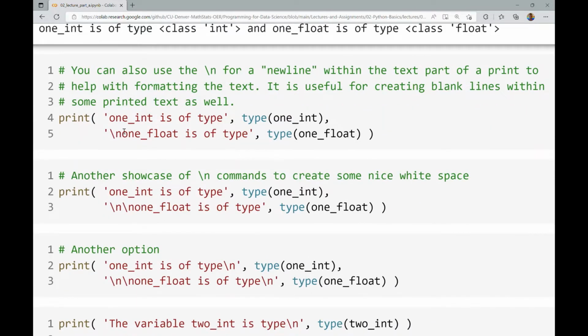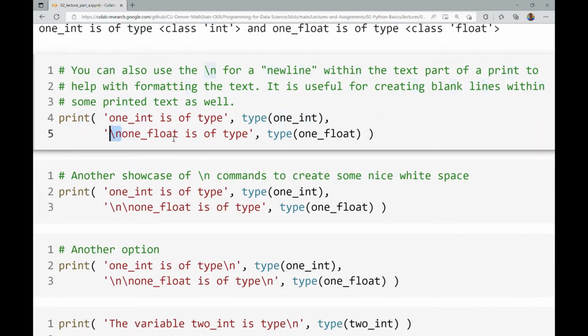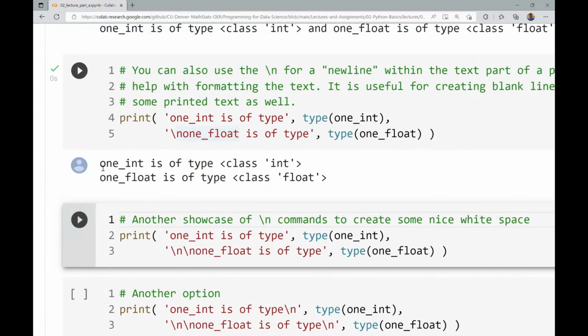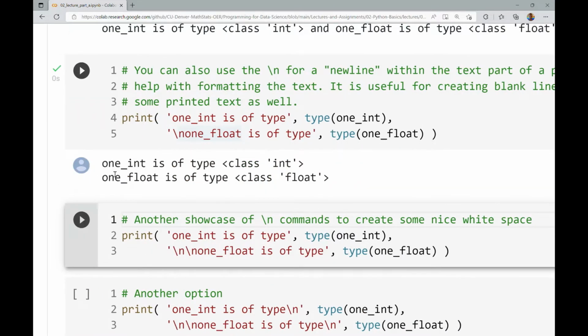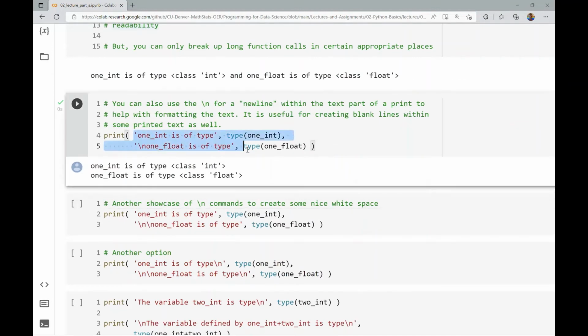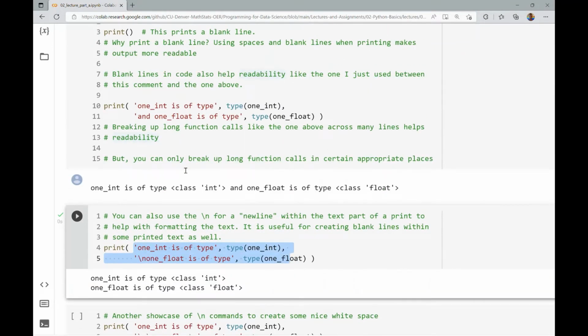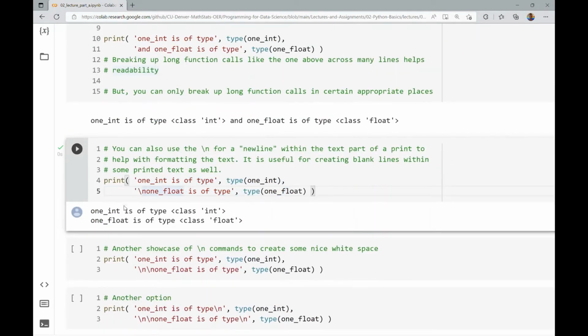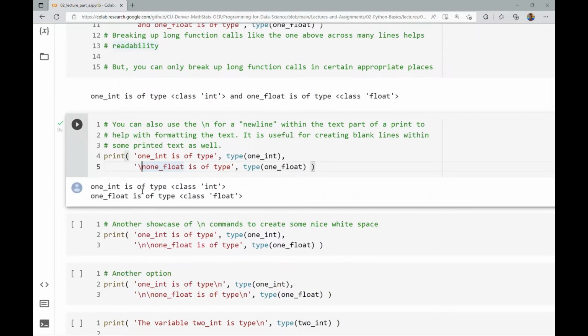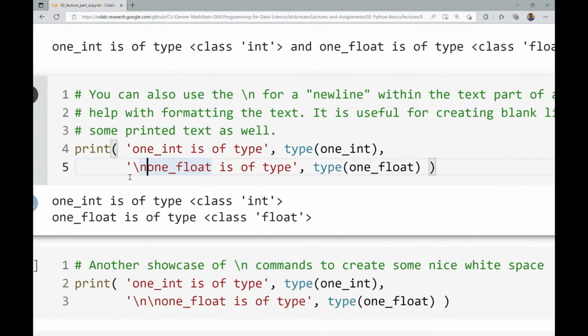Another thing I show here is that if you insert at any point in the text of a print command this \n, that stands for new line. If I print this, if I run that, you will see that immediately a new line is created. If you compare the output of this print command to this one, the only difference is this \n. Sometimes it makes it harder to read the text because there's no separation between that \n and the text that comes after it.